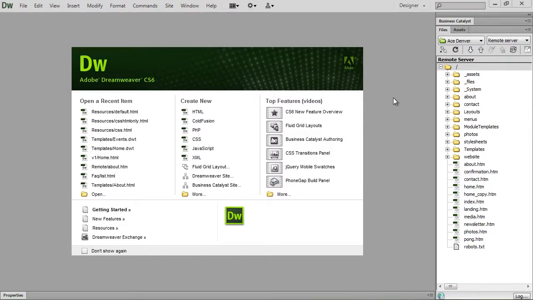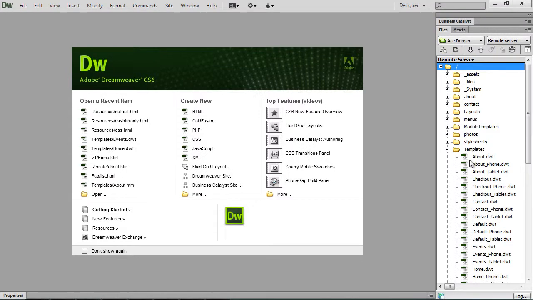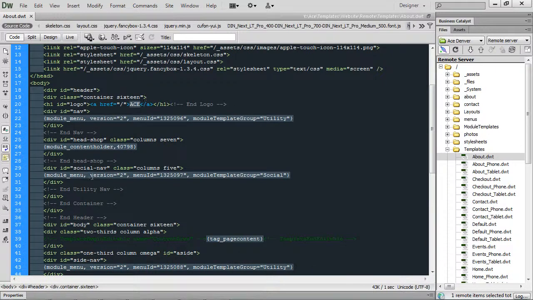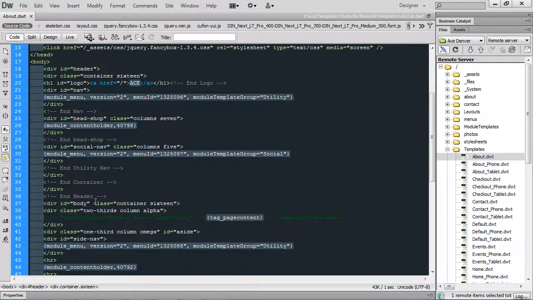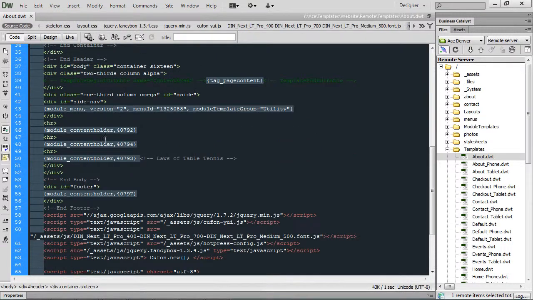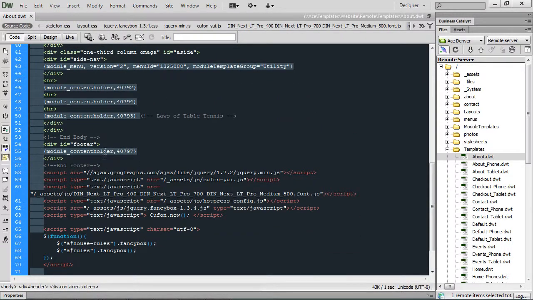So now that we're in Business Catalyst, let's take a look at a template that is set up for our ACE site. And you can see the module menu 2 at work. So here's our About template, and you can see we have our main navigation and our social navigation, and these are quite different than the module menus you're used to seeing, because this is going to be version 2. So you see another one for the side nav, and then we also have one for the footer, but that's going to be held within this content holder.